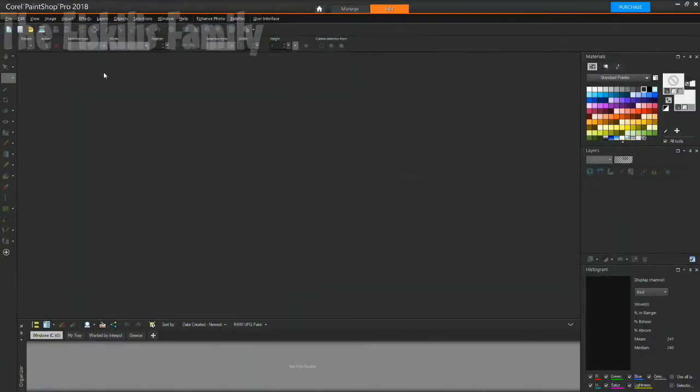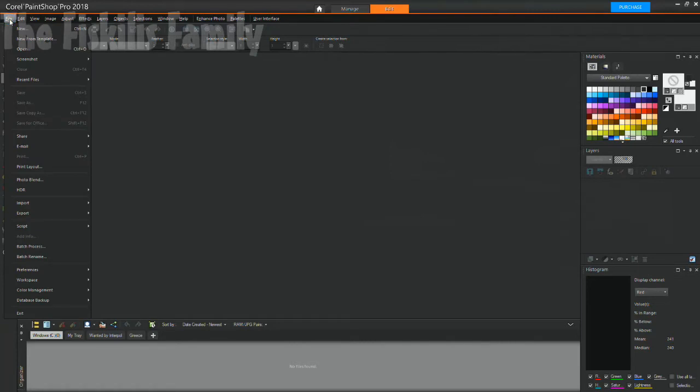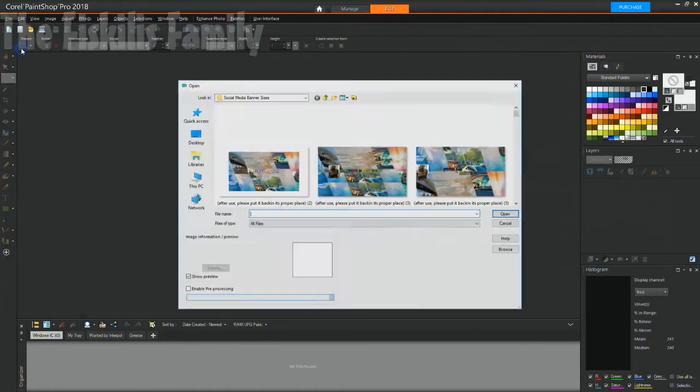I'll show you how to remove an object, like a text, any object in the photo. So you might have a perfect photo and you just want to remove an object within the photo. It could be a sign, text. This is Corel Paint Shop Pro 2018. So what I'll do, I'll load an image.